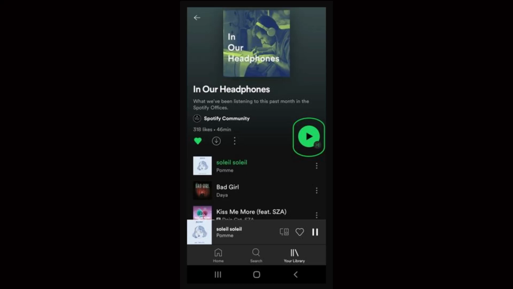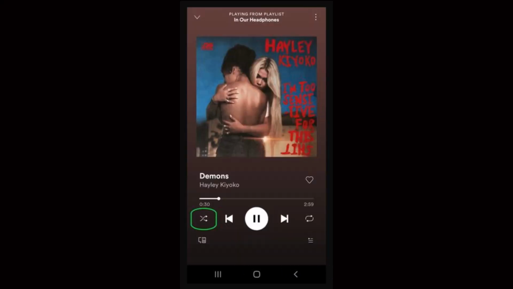So the first thing you need to do is log into your Spotify application, and once you're logged into your account, you'll be directed to the home page and you need to play a song. And once you play the song, right at the bottom you'll have the playback option. So what you need to do is click on it, and as you click on it, the pop-up will expand and you'll be able to see the album in a full screen.